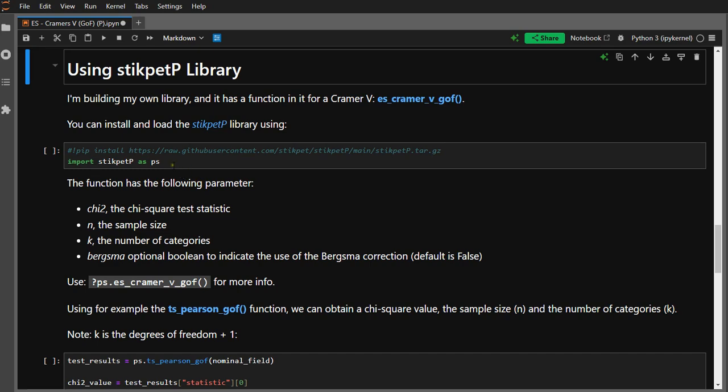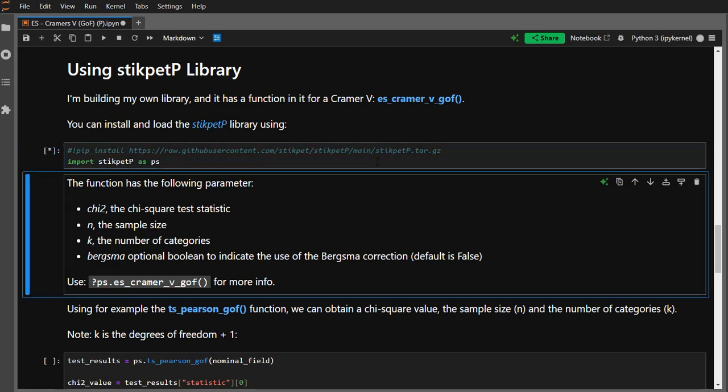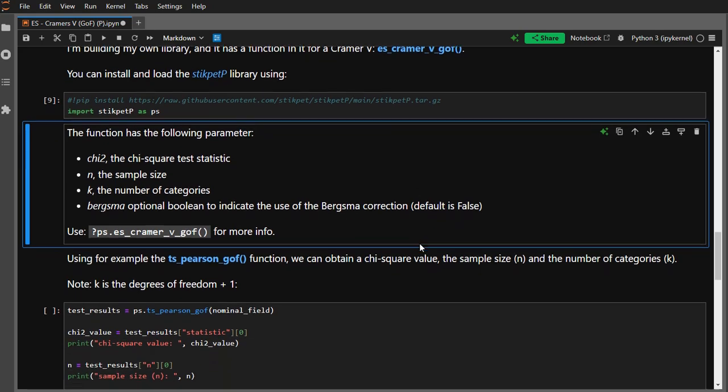So you first actually need my library, which is available via pip install, and then the full link to my GitHub account and the file over there. Once you've installed it, you can import it just like any other library, and it only needs as input the chi-square value, the sample size, and the number of categories. Optionally, you can also use a Bergsma correction.